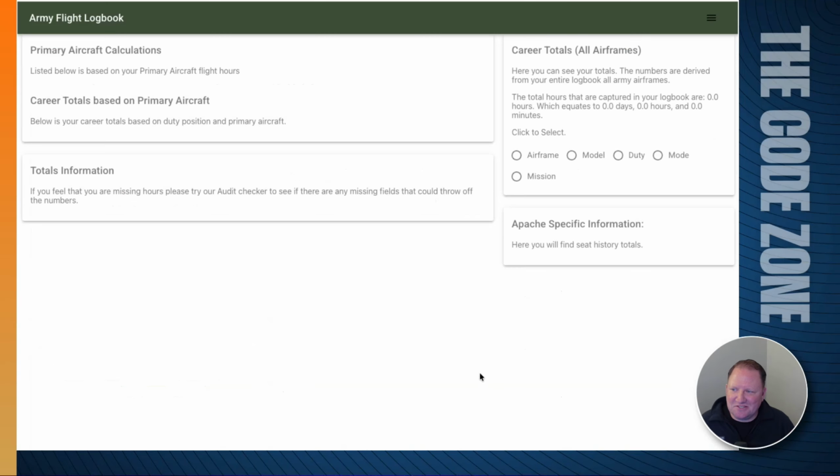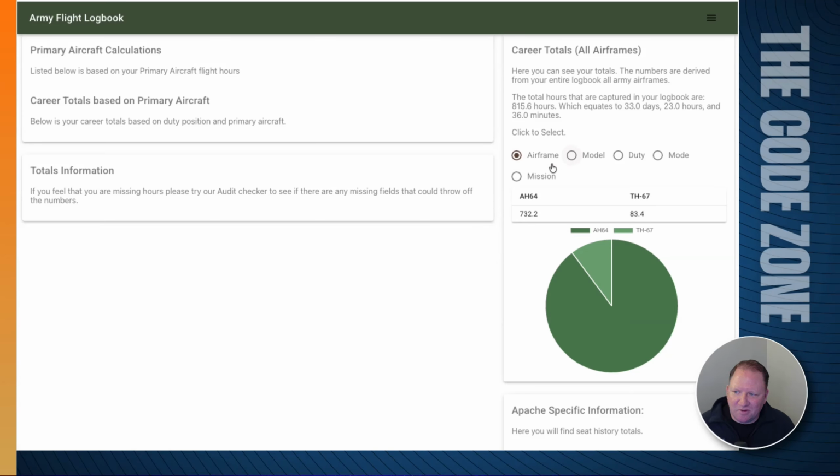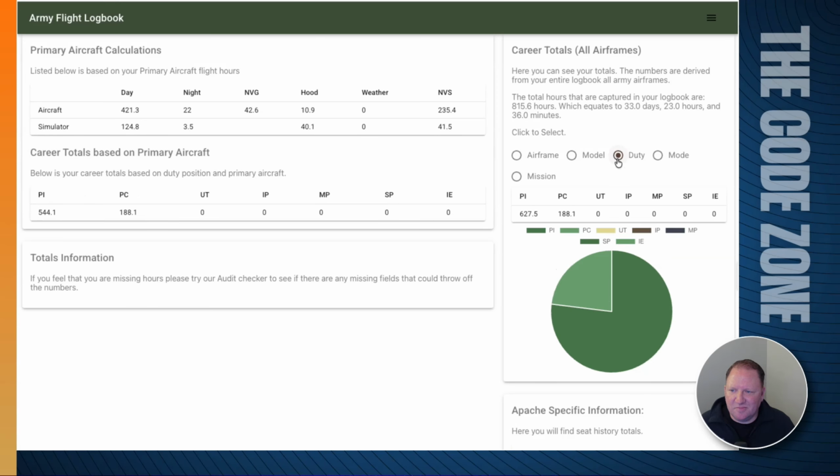And then looking at it, it'll start building out the charts here. But we can go, hey, what's the breakdown for the airframe? What's the breakdown for the model that you flew? What about the duty? Because as a pilot, you have pilot in command hours, unit trainer hours, instructor pilot hours, and so on. So as an aviator, you want to maintain all of those and take a look. And it got this neat little data to show you how many days did you spend up in the air. It was a neat little breakdown there.